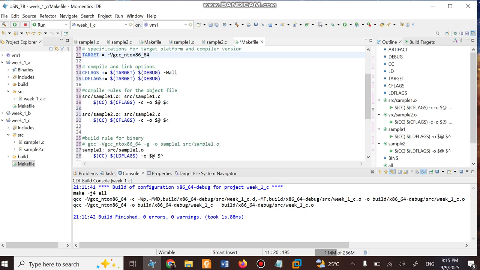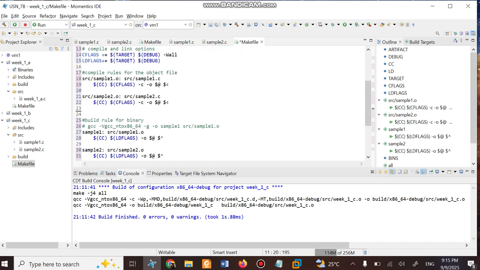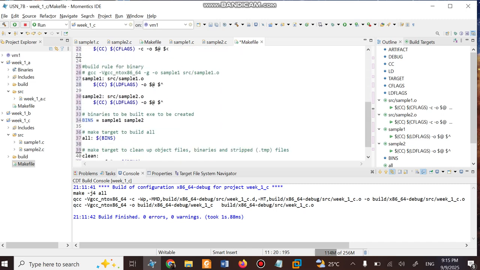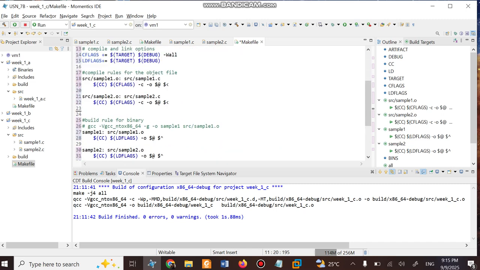Next come the rules: how to create an object file, and from the object file, how to create a binary file. The first thing is, from the .c file, we are creating an object file. The left hand side is an output file, that is the target, and the right hand side is a dependency.